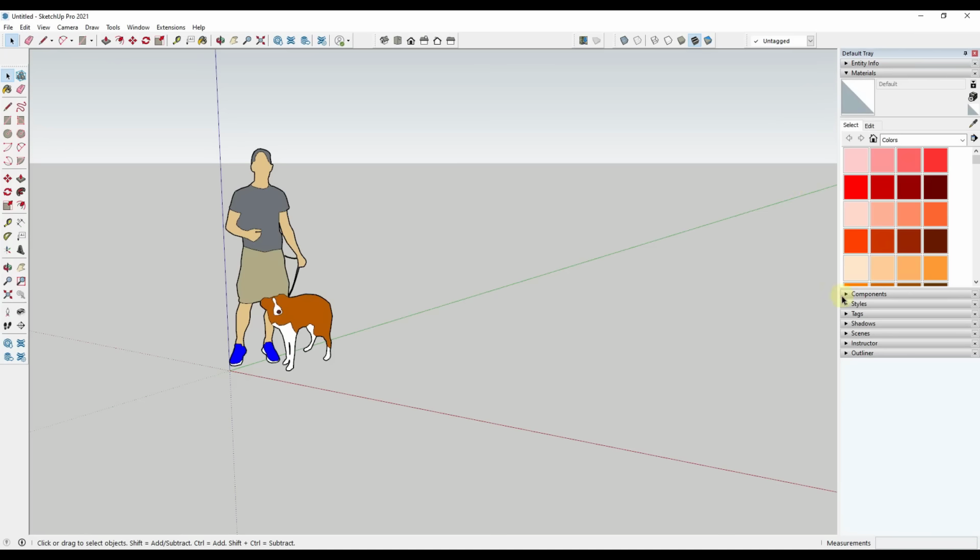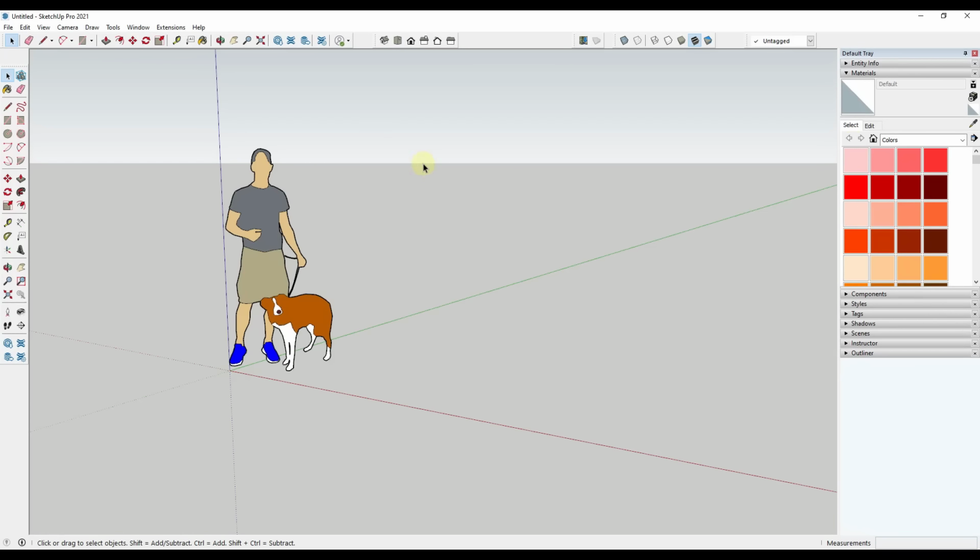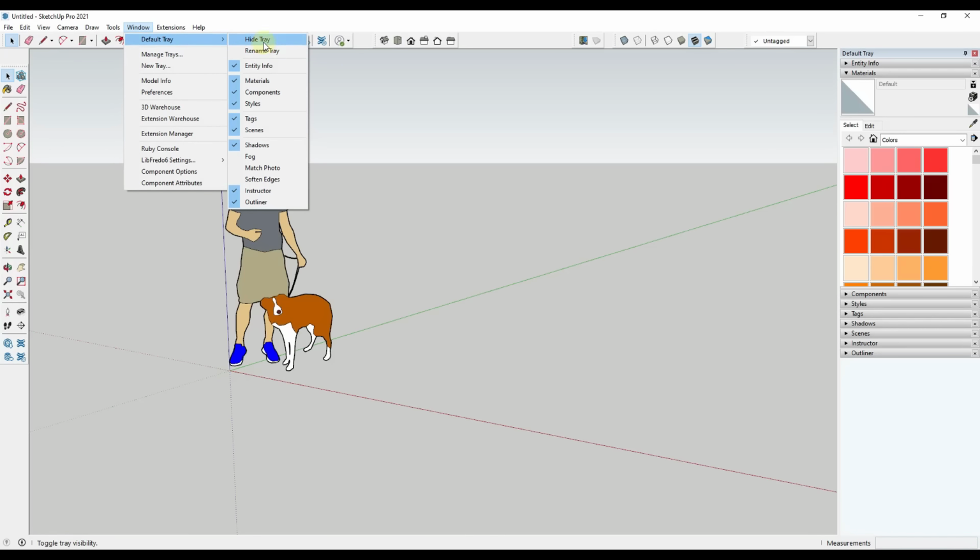So this is where you're going to manage things like your materials or your tags, which turn things on and off so that you can see them, as well as your outliner, which is where you're going to organize things. So you can manage that for my PC users by going to Window, Default Tray, and you can hide or show your tray, and you can also check boxes in here to have more things show up on the right hand side of the page.